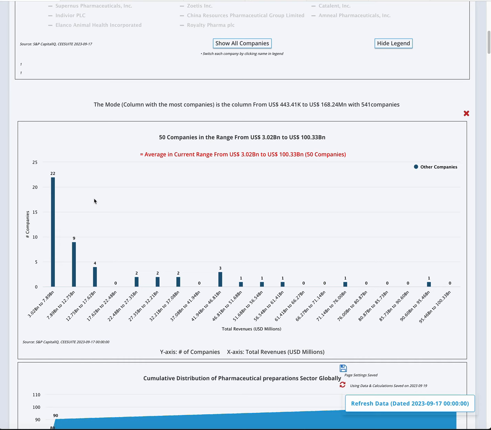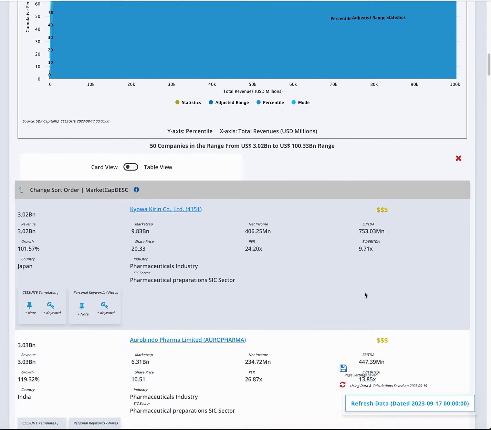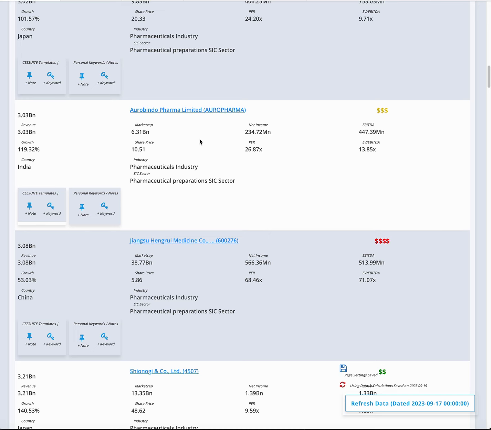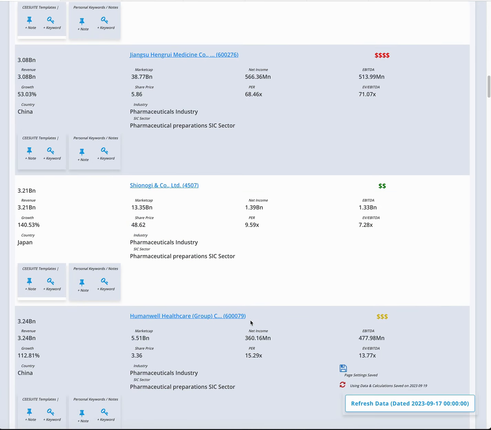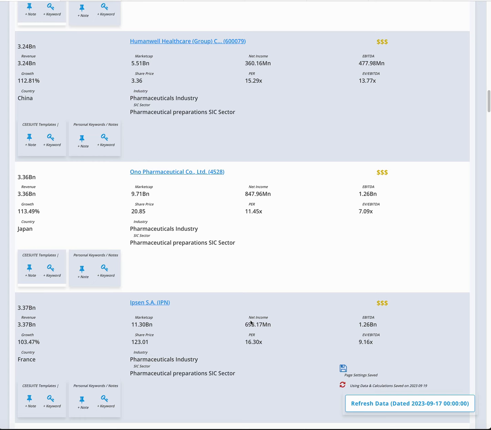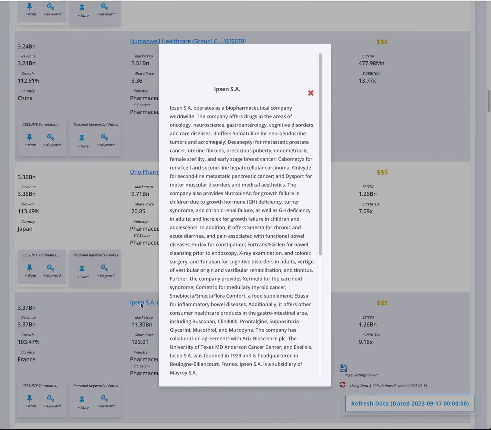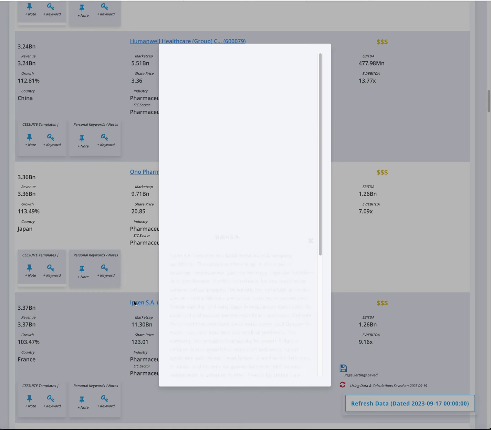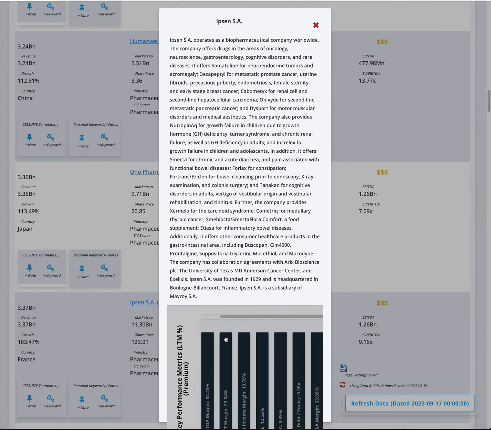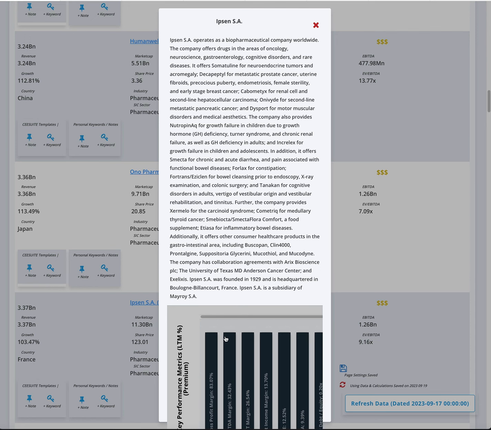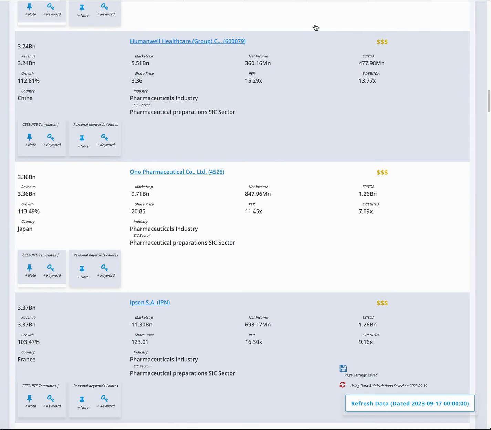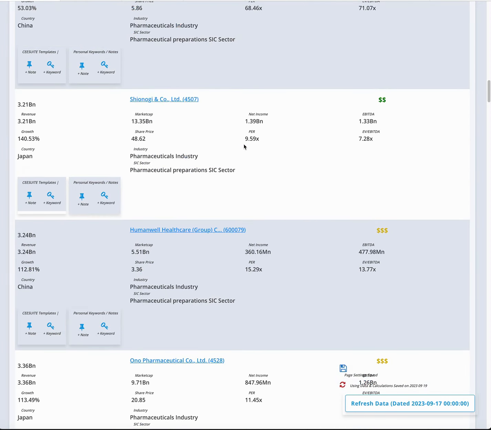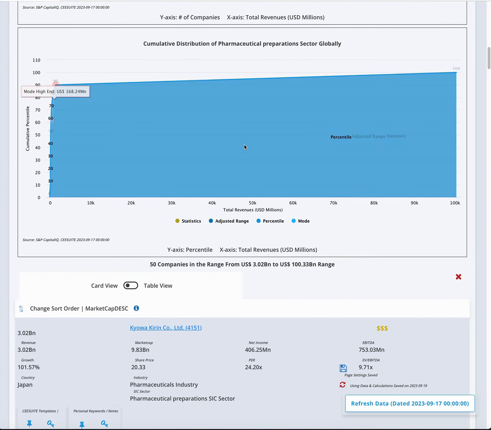So this would be the 50 companies in that final bar, now with its own frequency distribution. And you can scroll down to see specifically the companies which appear in that group of 50. And you can find information about them by clicking on the names and so on. You'll see financial information being displayed on these companies right here as well. So it's a powerful way to explore an industry, explore segments of an industry that you're not familiar with.